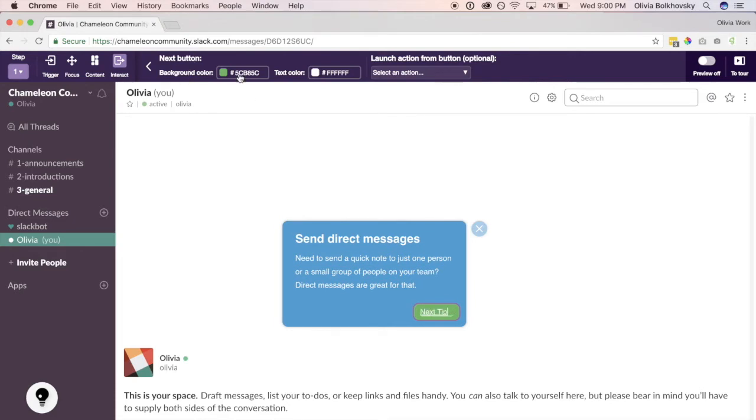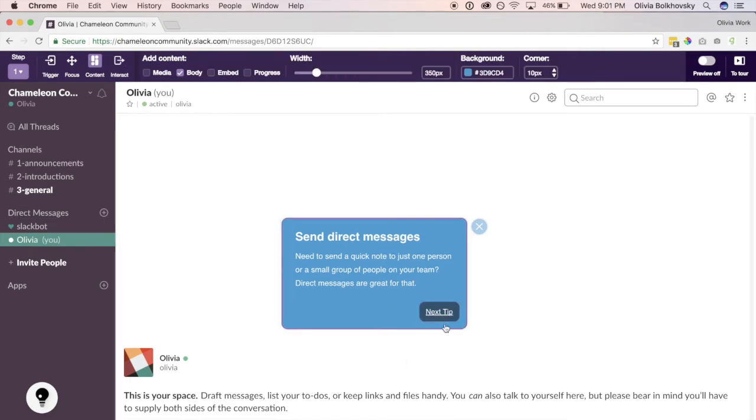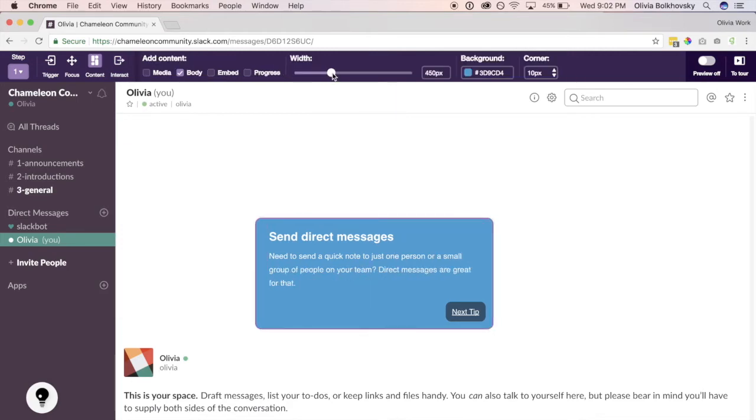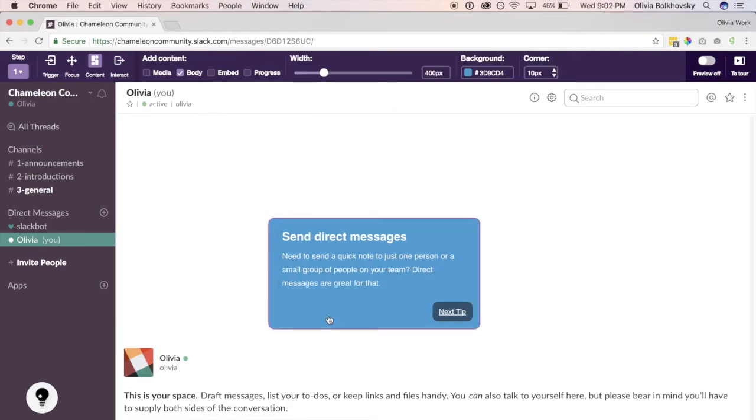Chameleon automatically populates colors it sees already being used in the app. But for the button, I'd like to use a new color, so I'm going to go ahead and add a new hex code. We're almost done with the first step. Last thing is to move this step to the right of the direct messages text.